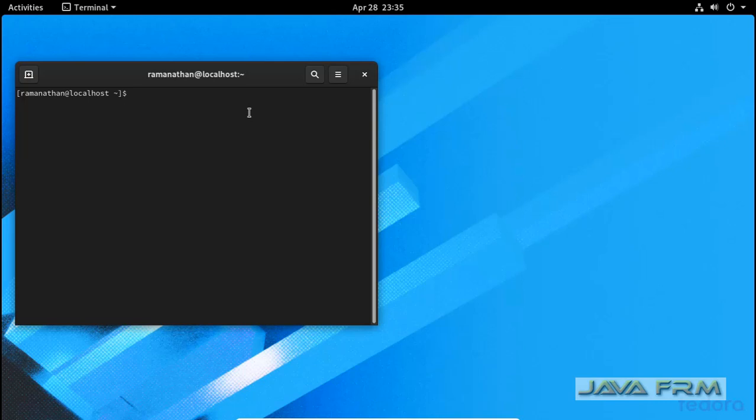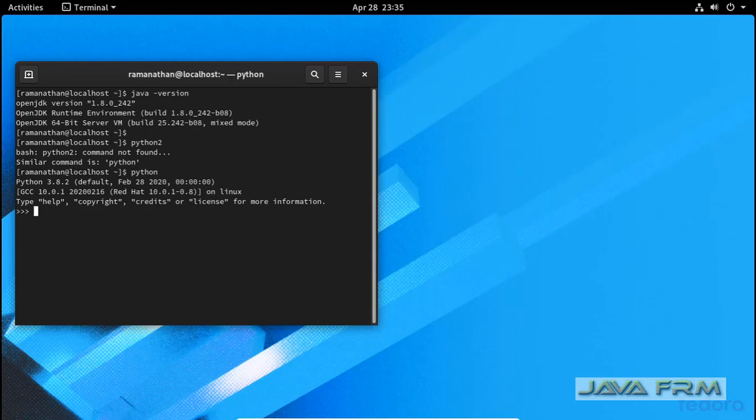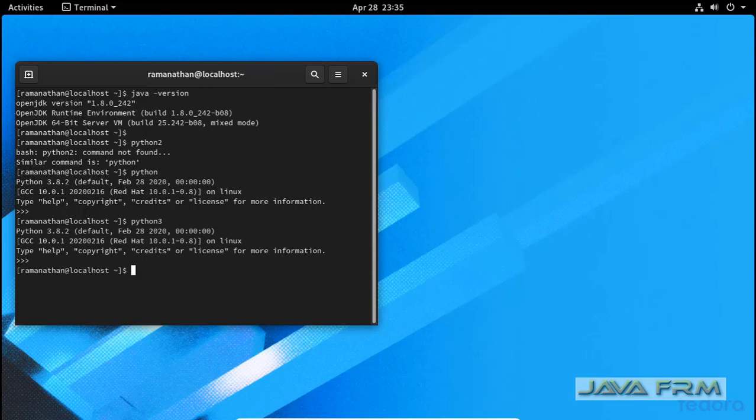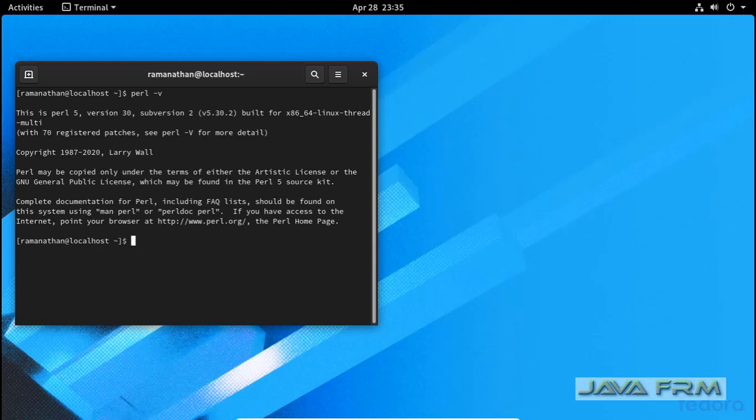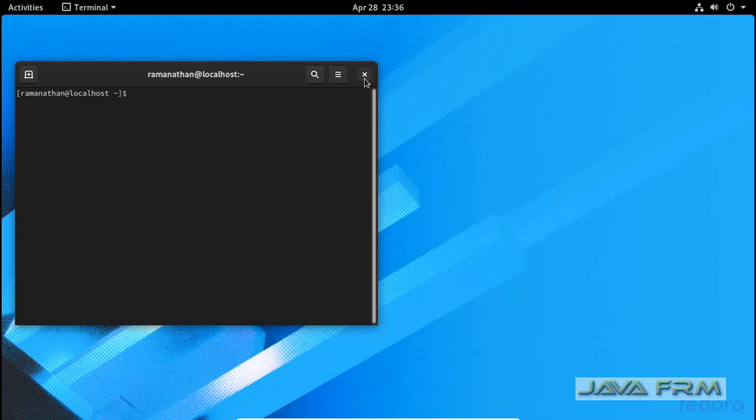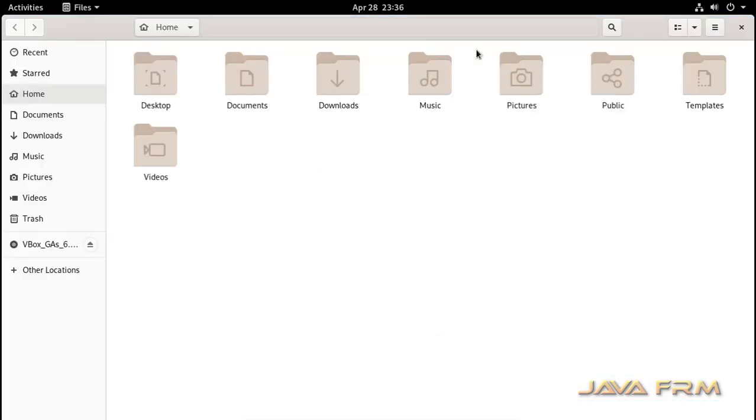This terminal I opened. First I am checking what programming languages are installed by default. OpenJDK 1.8 is installed by default. Python 3 is installed by default. Python or Python 3 points to Python 3. Perl 5.30 is available. So by default, Java, Python and Perl languages are available.